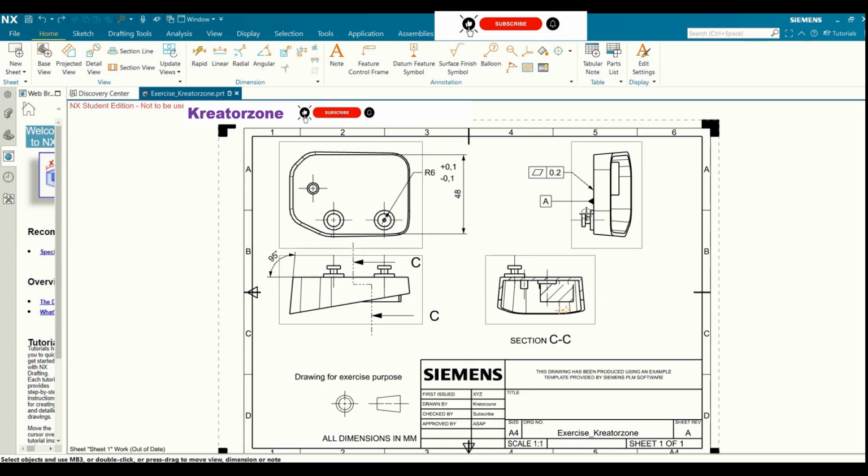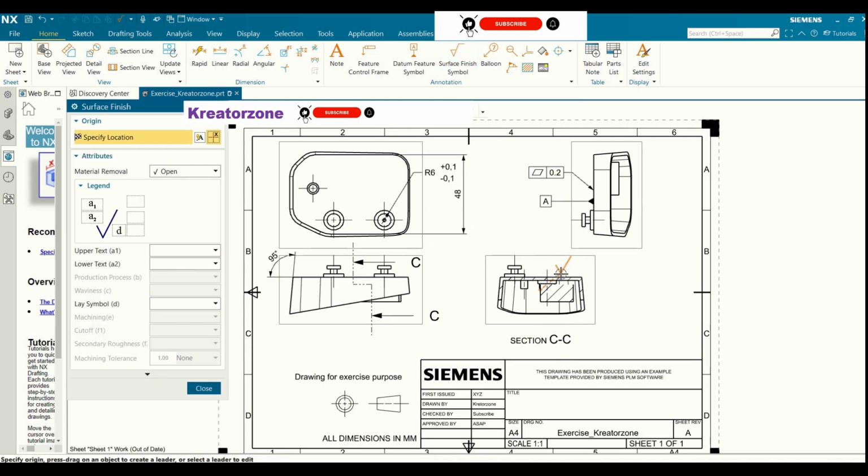Now let us add some symbols to our drawing views. First, let us see how we can add a surface finish symbol. In the Home tab, click on the surface finish symbol. Select the surface where the symbol needs to be added. I'm going to select this surface.